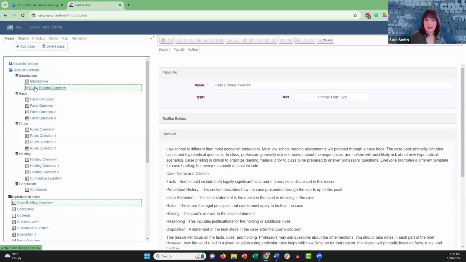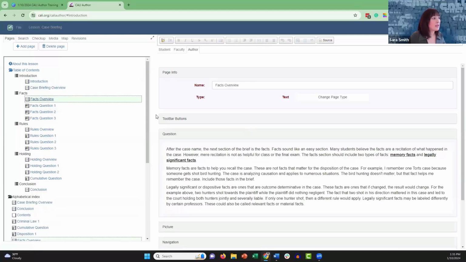But let's say you have a lesson and you want to reorder the pages. All right, the first example we'll do is in this Facts section. Notice that there is the opening page, Facts Overview, and then there's Facts Questions 1, 2, and 3. Let's say I want to switch the order of the pages from Facts Question 1, 2, 3 to instead Facts Question 1, Facts Question 3, then Facts Question 2. So essentially what I need to do is swap Facts Questions 2 and Facts Questions 3.